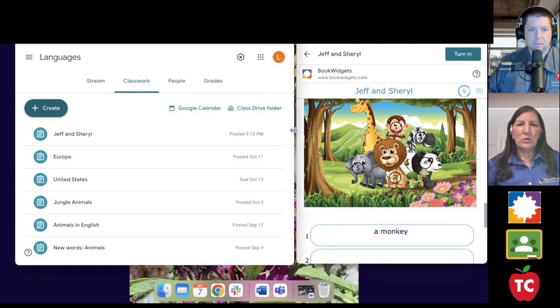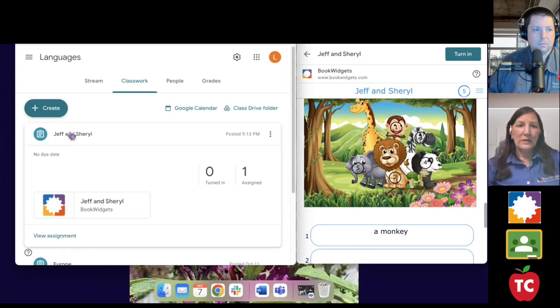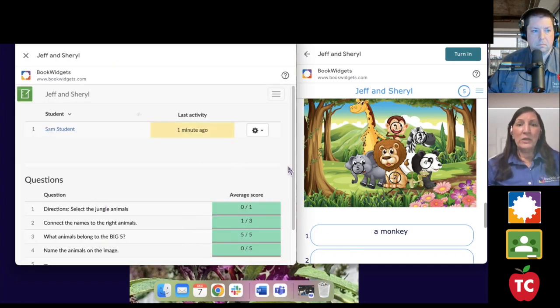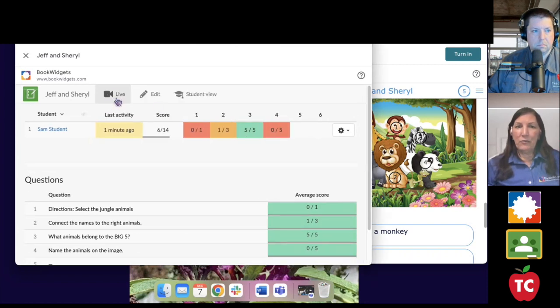For just right now, I'm going to do the teacher view a little bit larger because there's a couple of things that I want to show you. I'm going to click on that teacher assignment there, and I'm going to click on the assignment itself. When I click on the assignment itself, I'm now in a new dashboard. And right up here, it says live. But before I hop away from here, look at this.